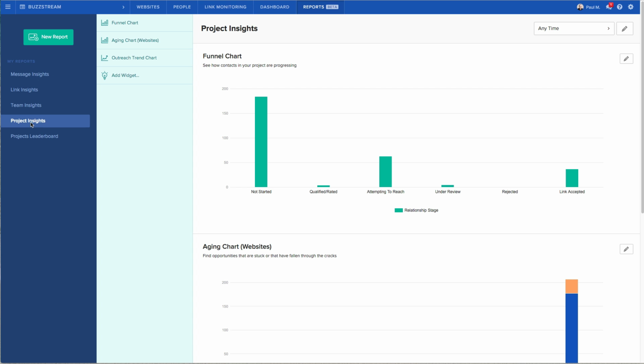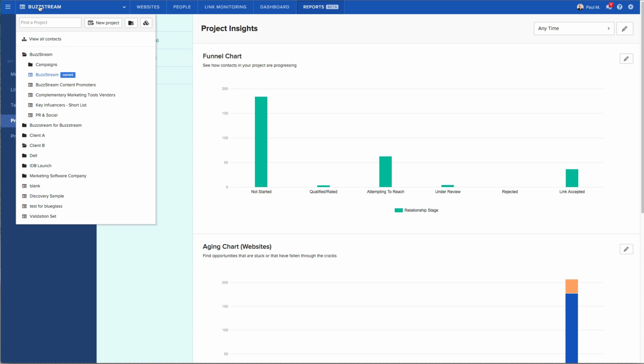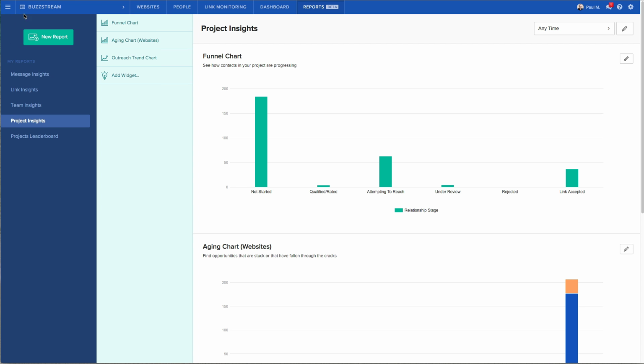The report itself is really just the page, as well as the sharing settings, who on your team can see the report. The widgets are the part that actually visualize the data for you, analyzes and visualizes the information in the account. Anytime you're looking at a report, you're looking at it in the context of the project that you're in, or if you're in all contacts, you're looking at it in the context of all of your projects. So I'm currently looking at the Project Insights report for the contacts that are in the BuzzStream project.